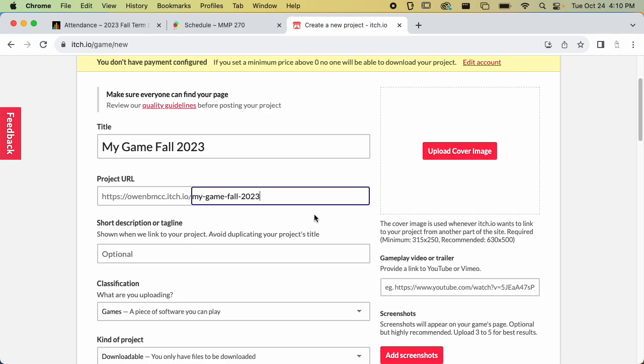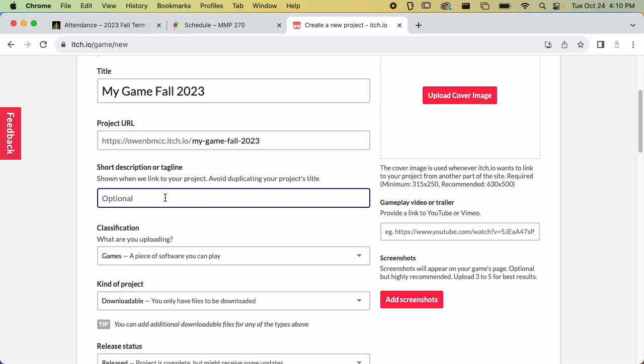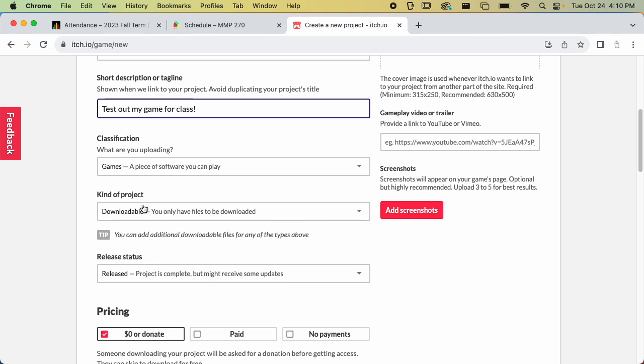You can change that if you want, as long as it's distinct from other URLs. You can put whatever you want here. You can put a tagline here like "test out my game for class." You don't have to do that. Most of these defaults we can leave.